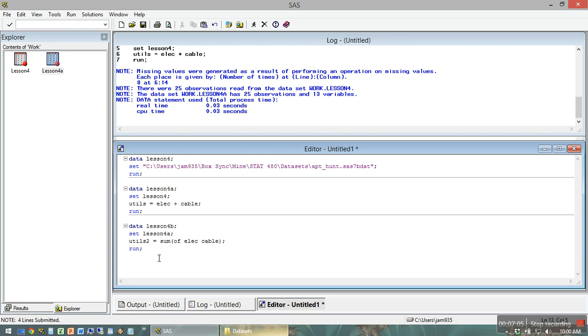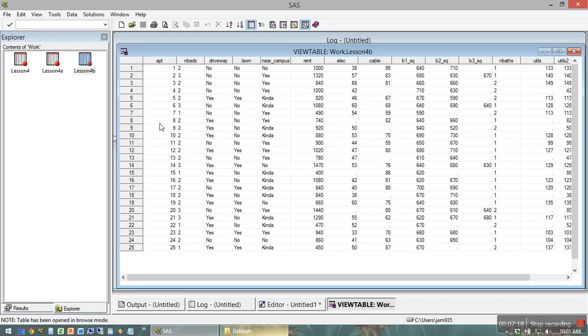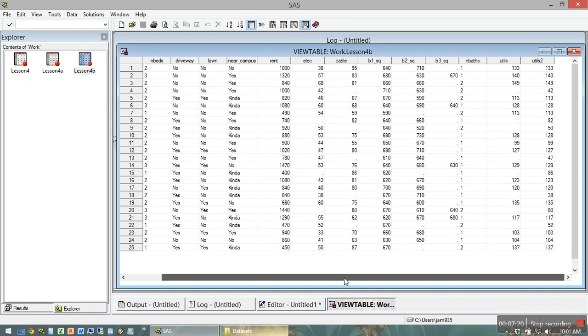And this is important because if I were to make an error in my code, lesson 4A would be lost completely if I just overwrote the data. If we run that code, we see that we get no errors, and we can open the data set. Now utils2 is our new variable, which is the sum using the numeric function in SAS.